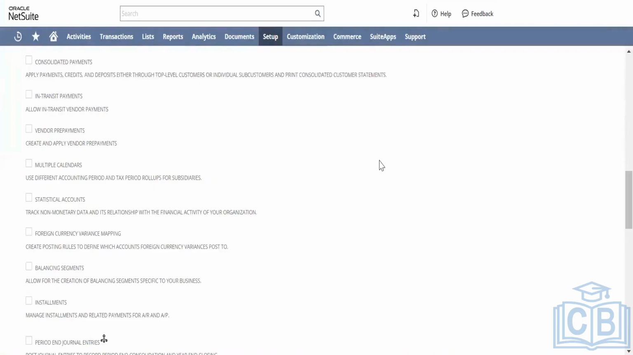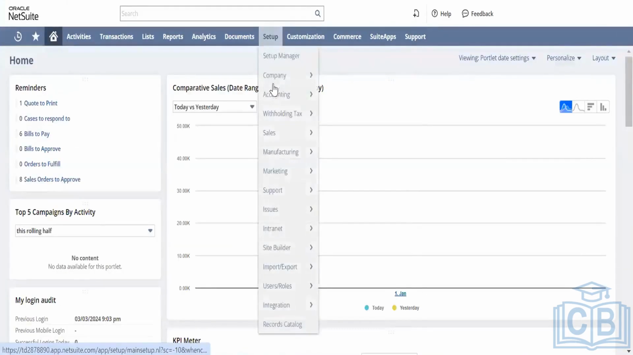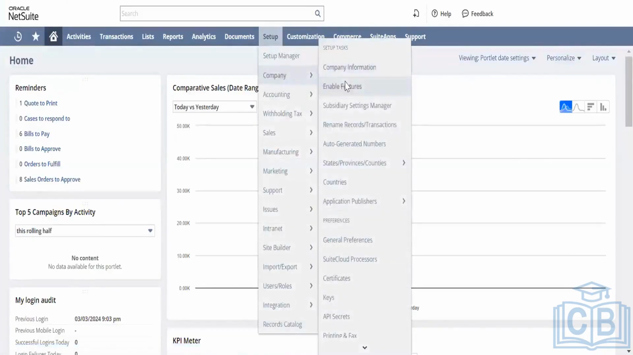So what exactly the consolidated payments does, instead of making the payment to your child customers, the A, B, C, D child customers which are there under the parent customer, you can actually make a direct payment to the parent customer. That is what your consolidated payments would actually do. Any questions on the consolidated payments?